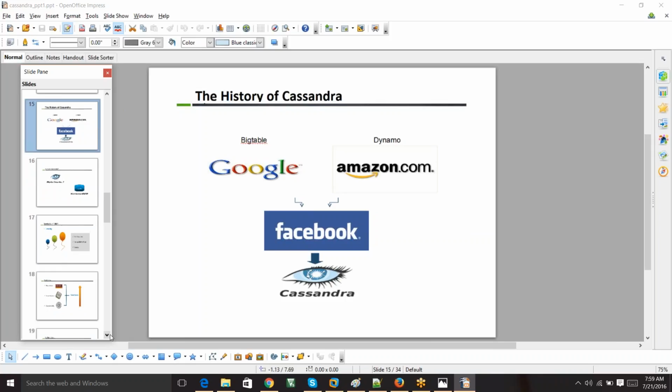Okay, so this is about NoSQL and a little bit about HBase. Tomorrow we'll discuss a few more things about the HBase architecture and how data will be stored and other things.